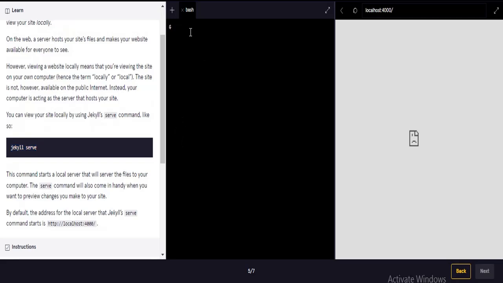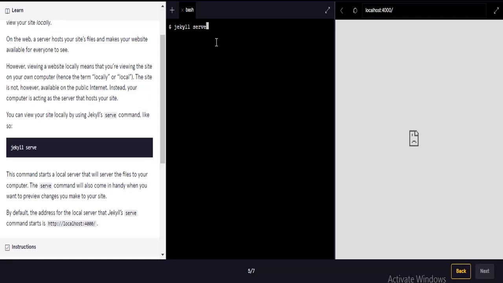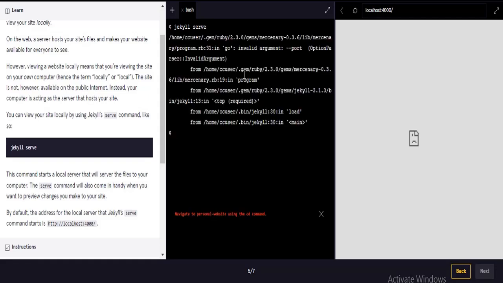This command will host your website locally. The serve command also comes in handy when you want to preview changes. You just need to view your site, and this will help you.